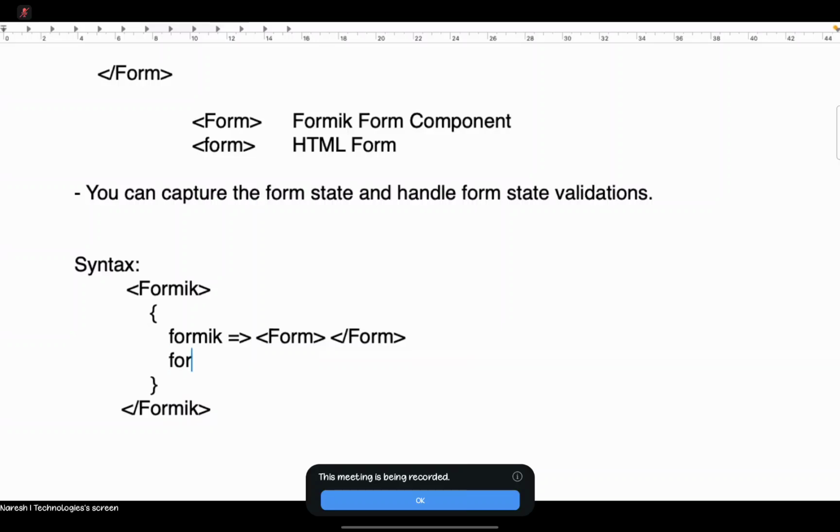Now we can use formik.isValid, formik.dirty, formik.touched, like this. Errors, everything you can access by using that formik reference. Previously, what we did, we directly used a form. We were not capturing the result of form. We can capture the result of form and store it in one reference.